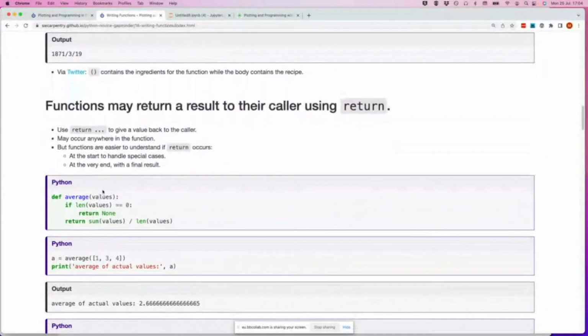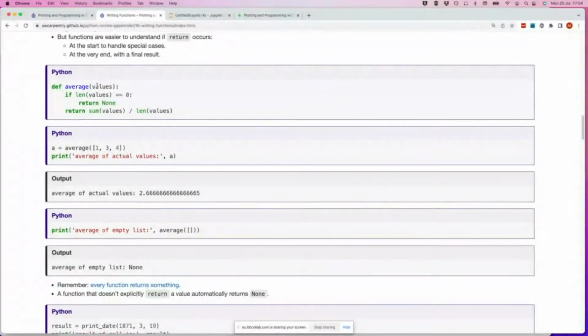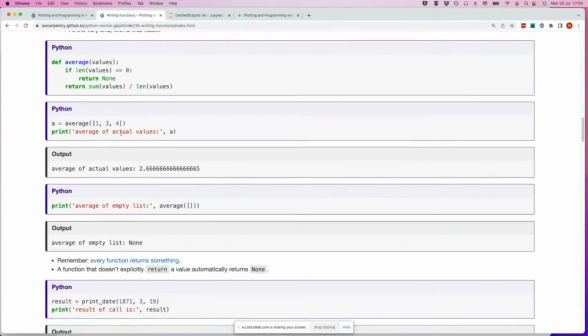So functions may return a result to their caller using return. So that's what's done here. I'm being passed probably a list of integers, and then if there's nothing in the list, so this is a bit of a sanity check, a safety. There's nothing in the list and there's no average, I'll return none. But if there is, I then sum over the values, and then I just divide by the length. It's quite easy. So there you go.